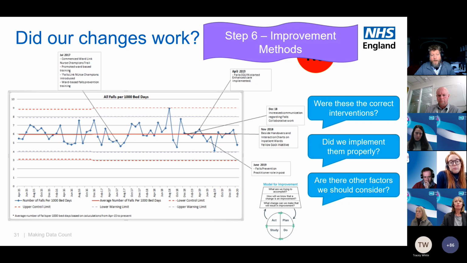Animation slightly out of order. What we should do here is, if it hasn't worked, we should go back to our PDSA cycle and we should study the results and act appropriately and see if we can change something, make some new interventions to see if they can change that rate of falling.